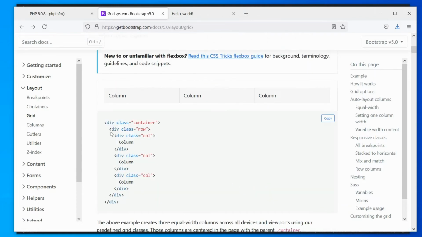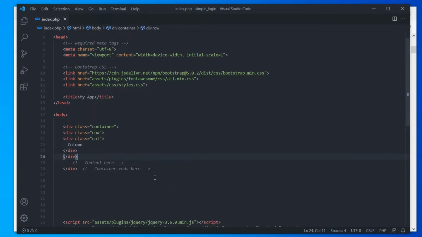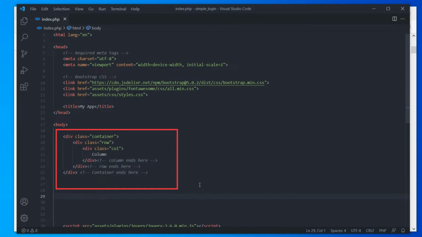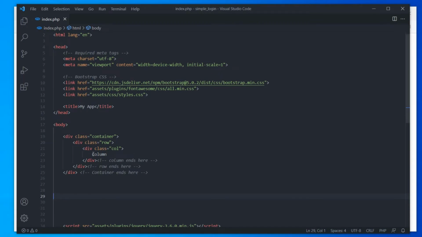Okay, let's try it. Just copy this row, and column, and paste it inside the container. We need to close this row div. Alright, let me make it more readable, real quick. Okay, I just formatted this code, and added comments to it. Now, let's try it on the browser. Well, there is no sensible changes here. So, let's add some background colors, and try again.